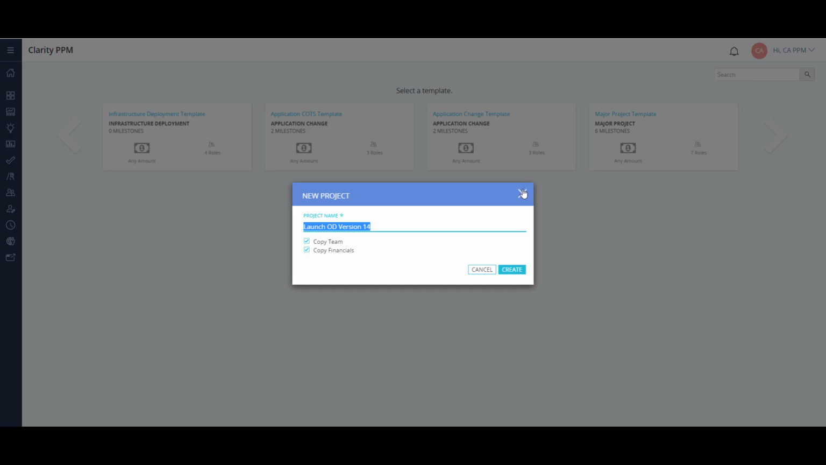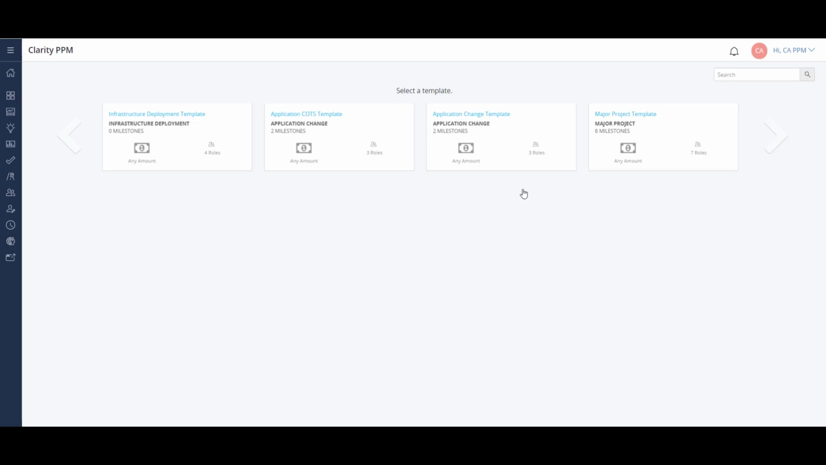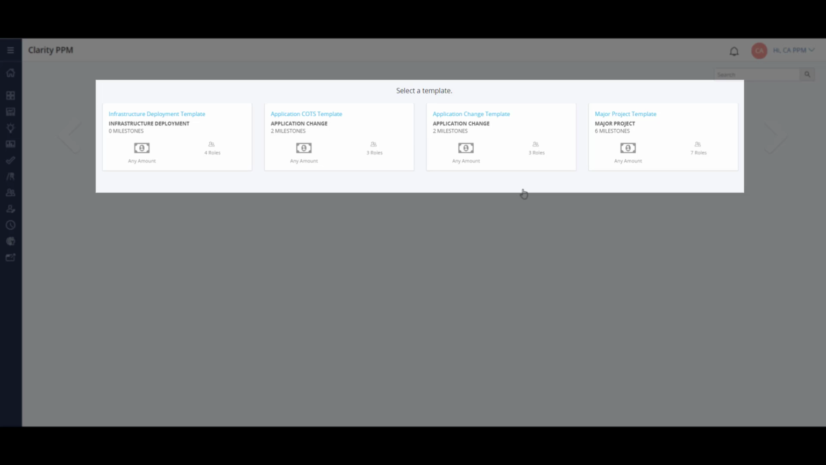The project template contains details of the project framework, like project roles and a project work breakdown structure or tasks. I'm able to use an out-of-the-box template or one of the custom templates created for my company.